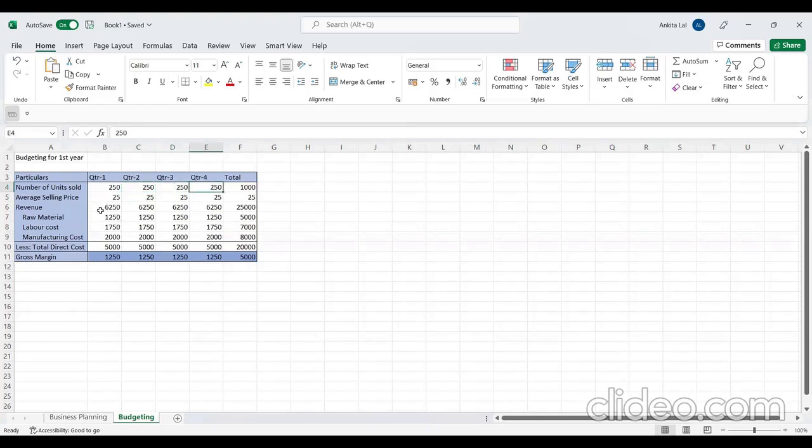Like this, we have distributed the revenue across our 4 quarters, and thus the gross margin we are getting here is 1,250. So, by seeing this example, we can say that a plan is something which gives us the goal, and budgeting is an allocation of business funds for a shorter time period to achieve the goal.